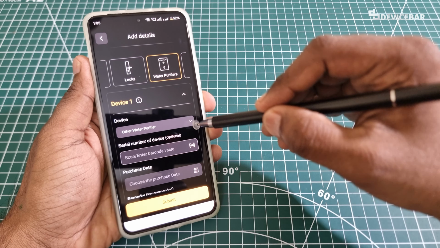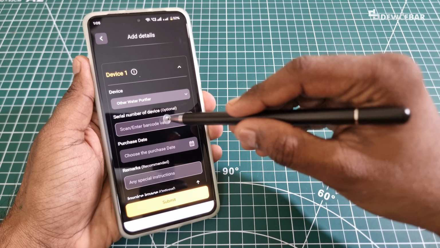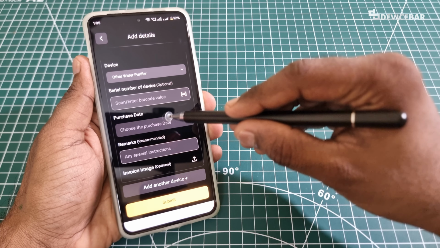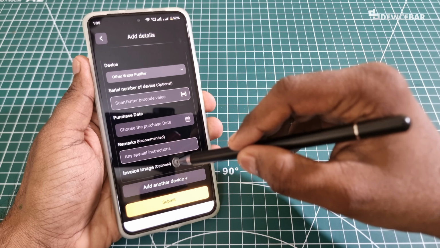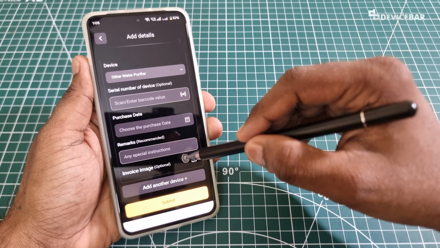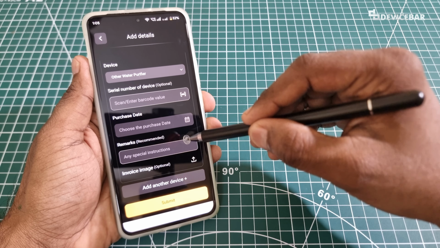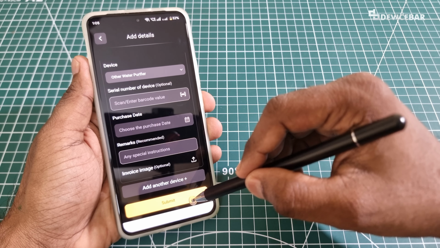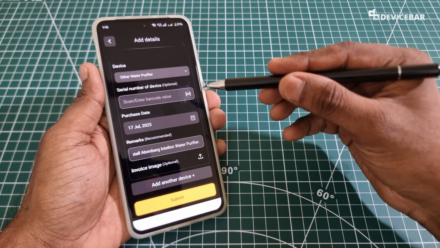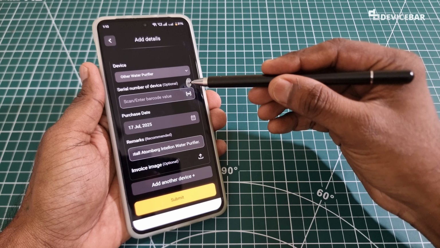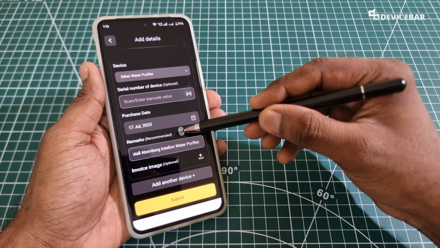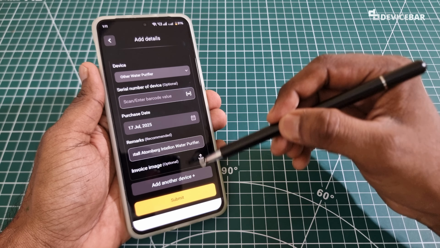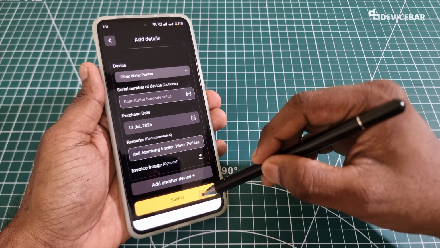Okay, this one. And we can optionally enter the serial number, and we have to enter the purchase date, and the invoice image is also optional. So we can add all these details and choose the submit option. So I have entered the details here. We can skip the optional ones, but it is good to fill the recommended ones. So I'll just choose submit now.